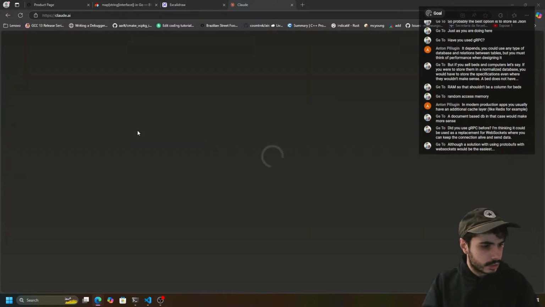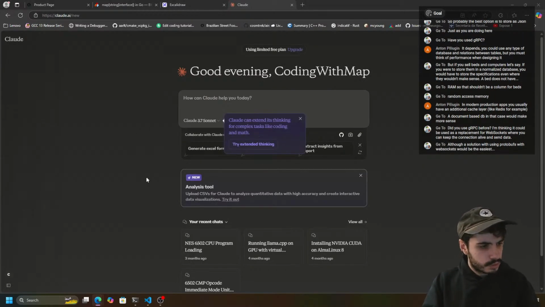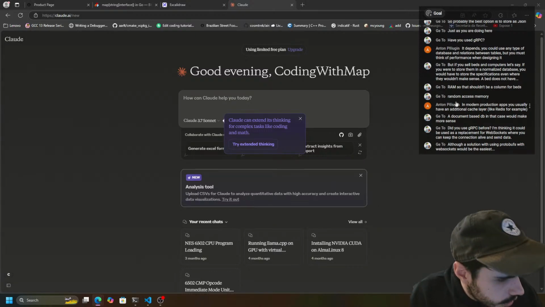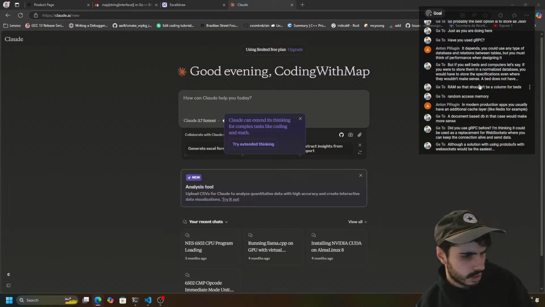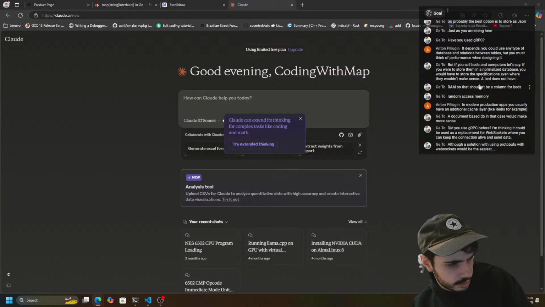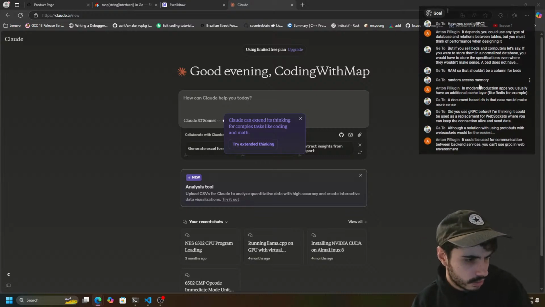Right. Another solution, using protobufs with WebSockets, would be the easiest. Did you use gRPC before? I'm thinking it could be used as a replacement for WebSockets, where you can keep the connection alive and send data. gRPC has their own transfer protocol, right? So if you look at the Google RPC library, does it use WebSockets?